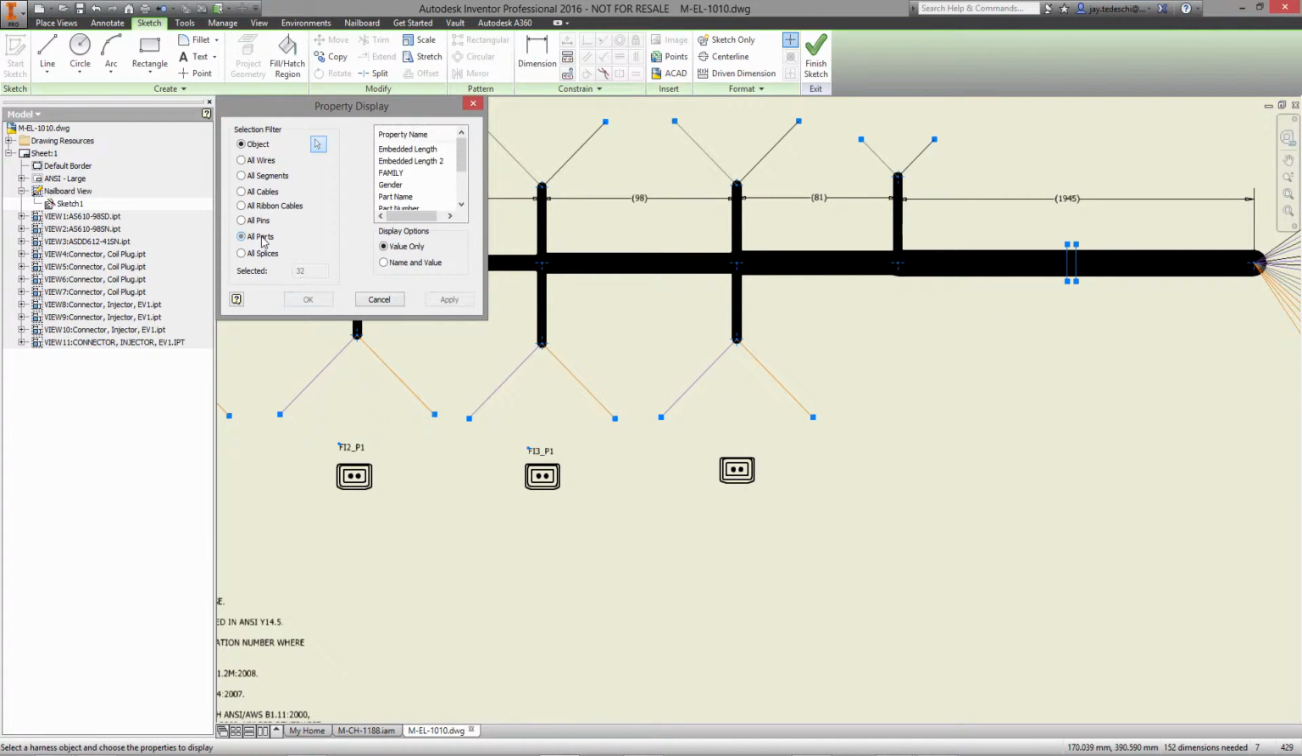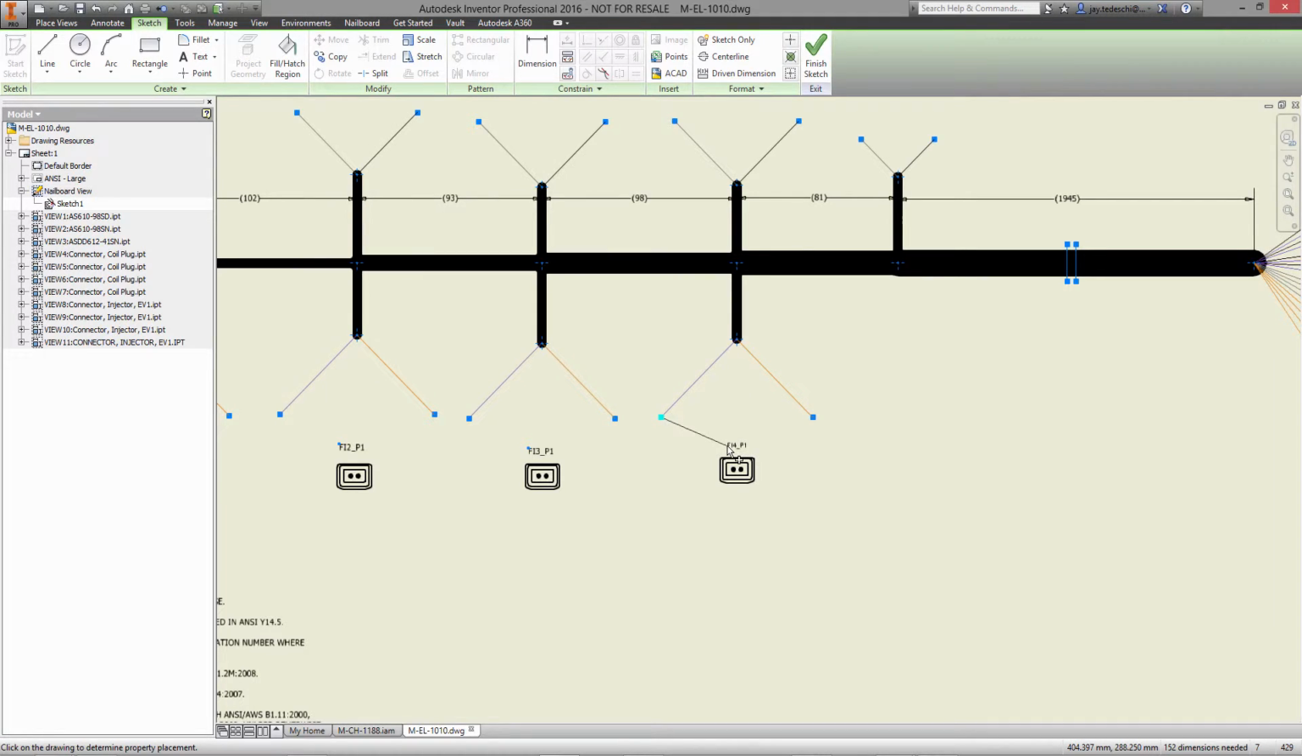We don't have this connector yet, so let's select all of the parts. Let's go down to reference designation. Let's enable it for this fuel injector 4, plug 1. We'll place that.